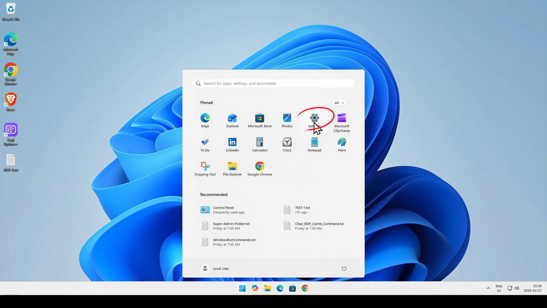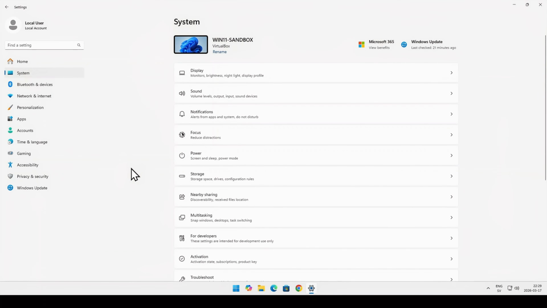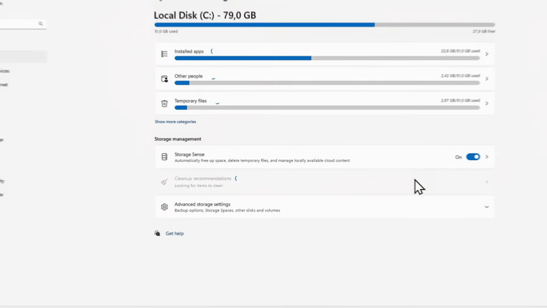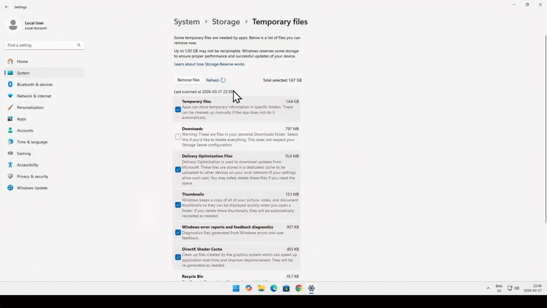Open Settings, then go to System in the sidebar and select Storage. Windows will scan for files you no longer need, such as update logs and previous installations. Then click on Temporary Files. Check the boxes for items you want to remove and click Remove Files.